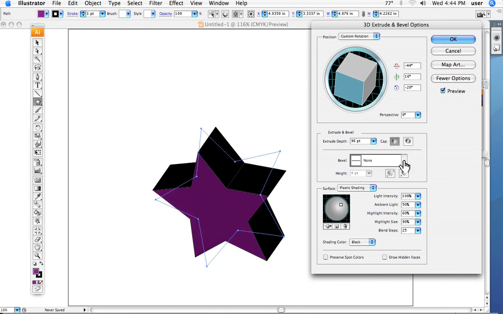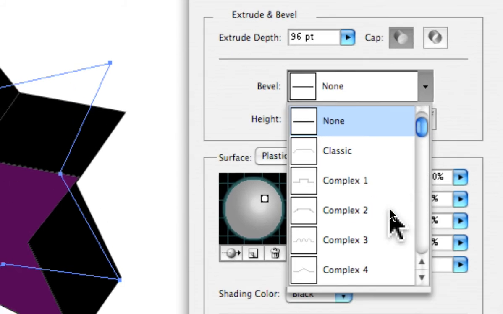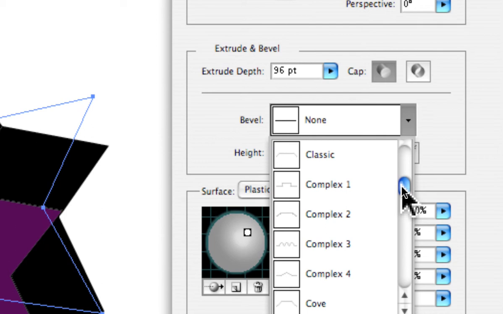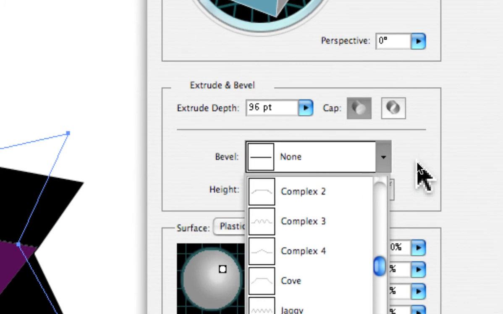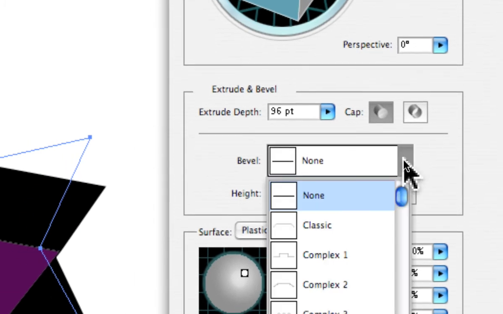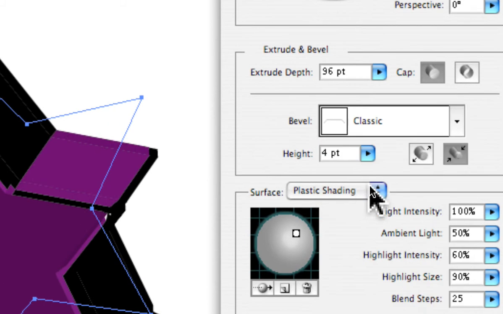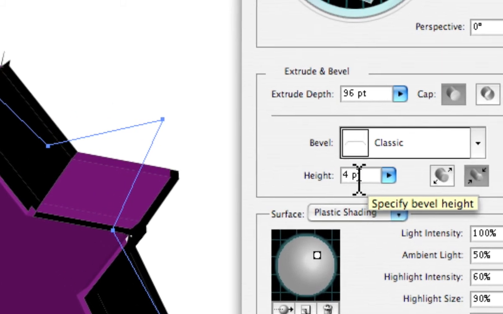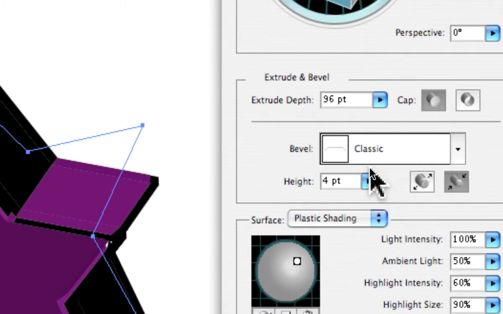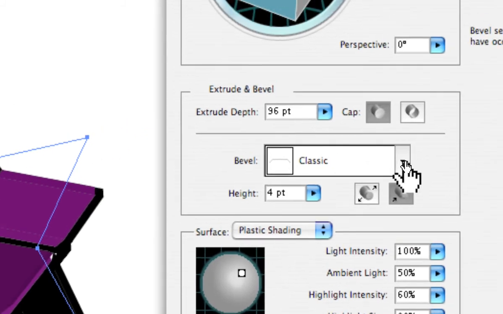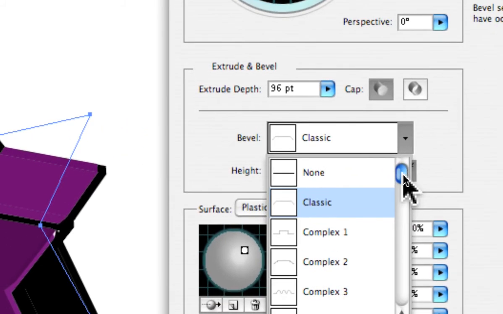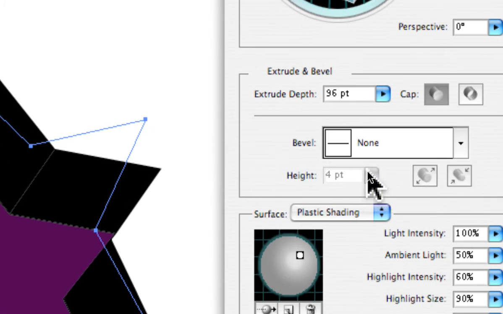Then we have a series of tools where we have different edges, a number of different edges, some that are more complex instead of the straightforward one that we're using. And once again, if we pick one of those, we can then adjust how high or how intense the shaped edge is. And I'll go back to the none, keep it simple. Okay.